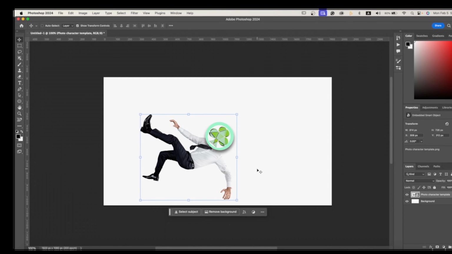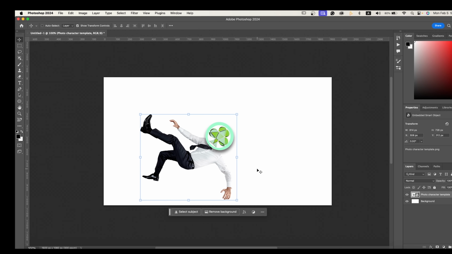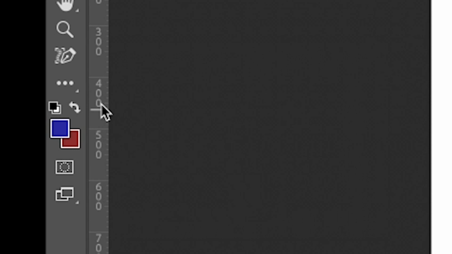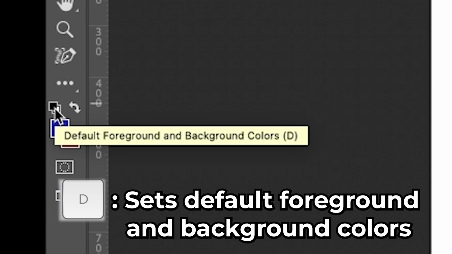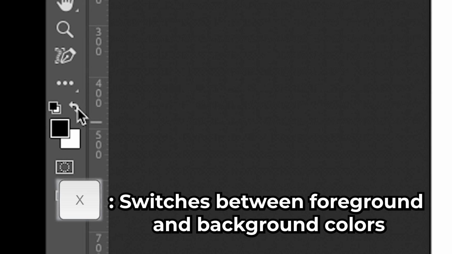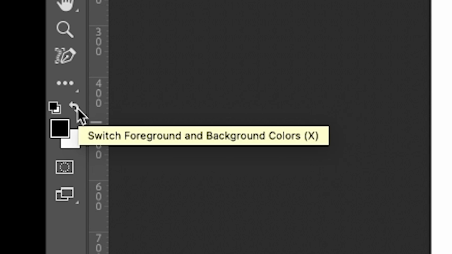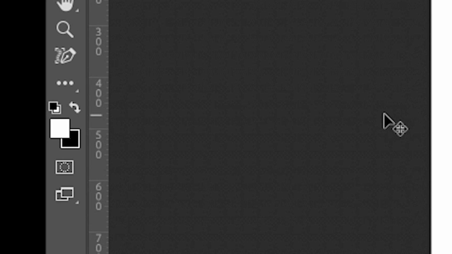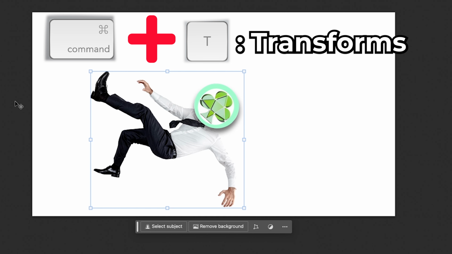Now, let me quickly share some shortcut keys. We'll revisit these during the tutorials, so don't stress about memorizing them. Just enjoy watching the video. Firstly, we have the D and X keys. D sets default foreground and background colors. X switches between foreground and background colors. Here are some handy shortcuts used frequently, especially with clipping masks. Control-T transforms, allowing you to freely scale.